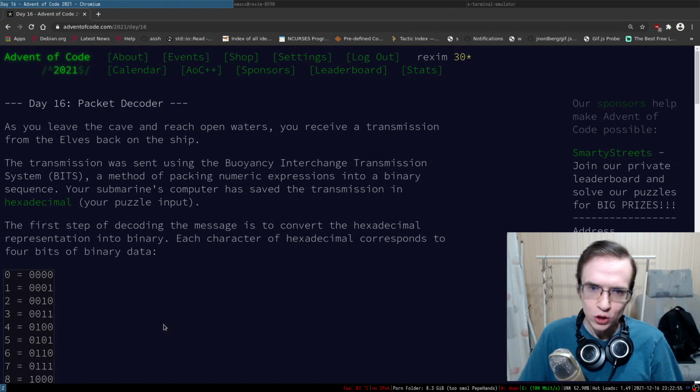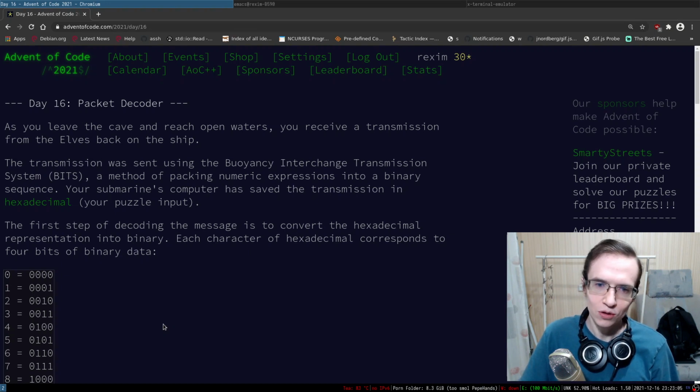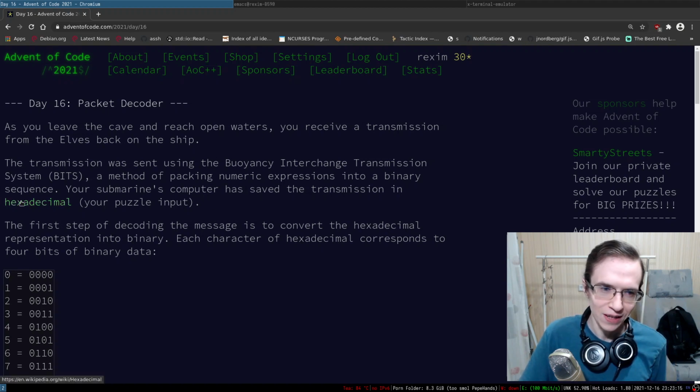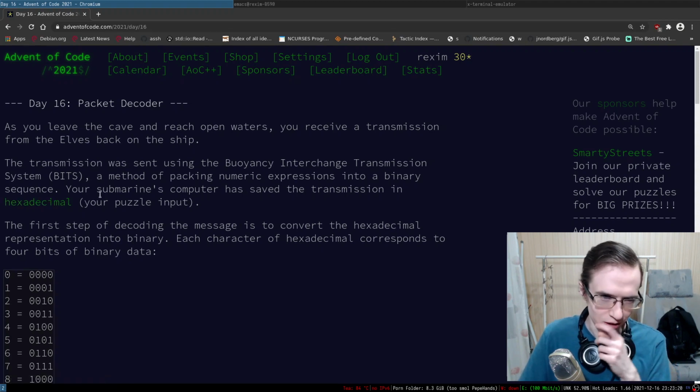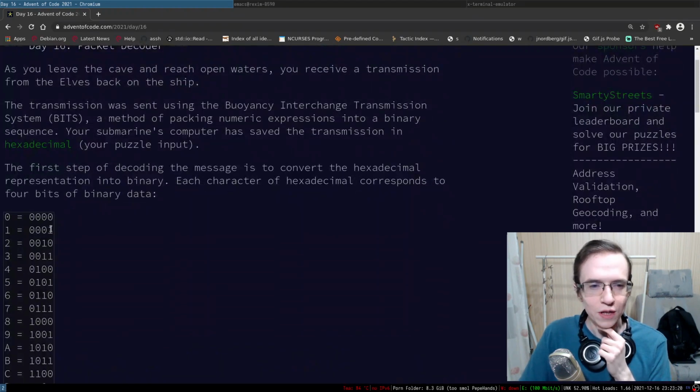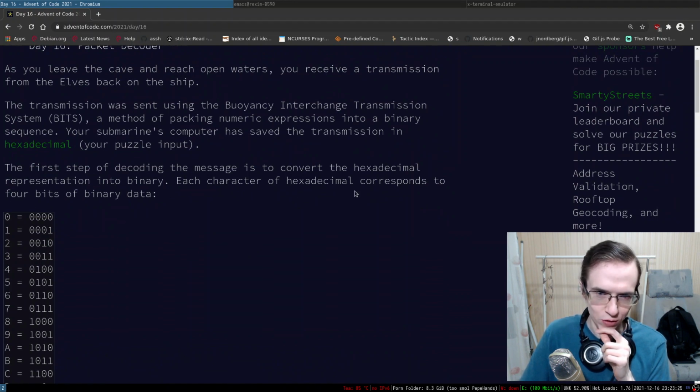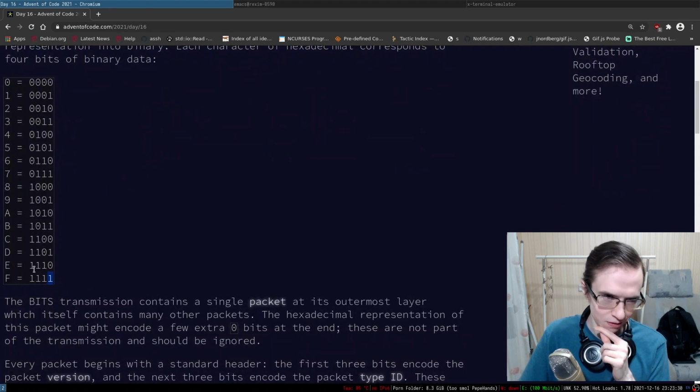As you leave the cave and reach open waters, you receive a transmission from the elves back on the ship. The transmission was sent using the Buoyancy Interchange Transmission System, BITS, a method of packing numeric expressions into a binary sequence. Your submarine computer has saved this transmission in hexadecimal. Okay, I know what a hexadecimal is. Your puzzle input. The first step of decoding the message is to convert the hexadecimal representation into binary. Each character of the hexadecimal corresponds to 4 bits in the binary data.